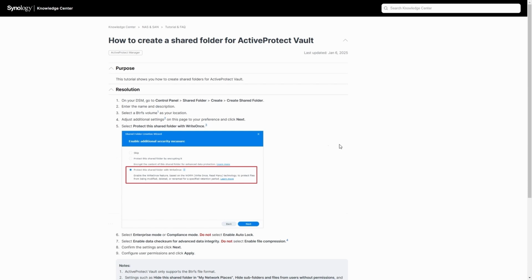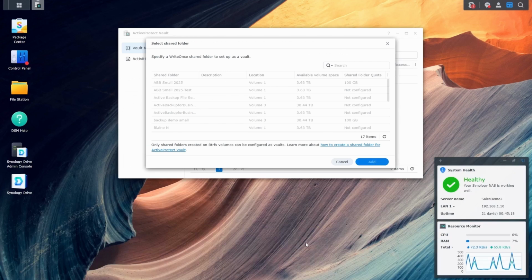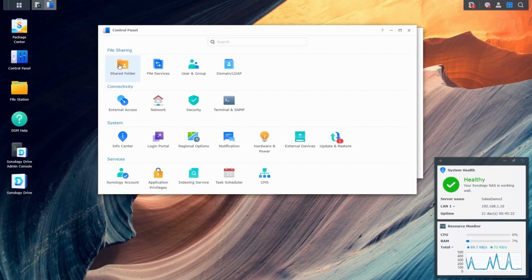And you're going to see all the different steps you need on the Synology NAS to enable this securely, especially enterprise mode or compliance mode for your warm storage and data checksums and the like. So once that's all done and we've reviewed that Knowledge Center article, we can enable this on the NAS side. So if we go to Create Shared Folder, as many of us know, we can go ahead and name the shared folder.